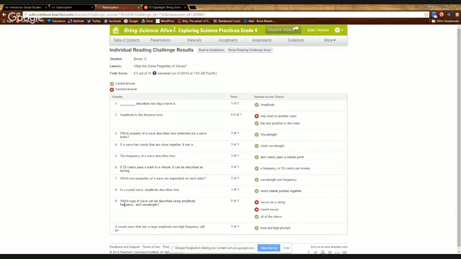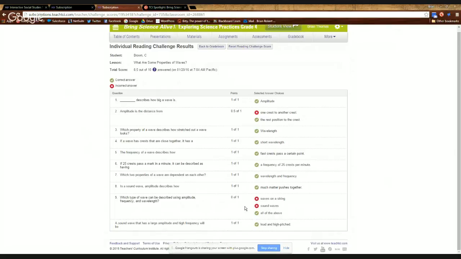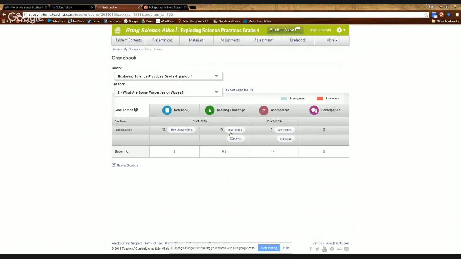So clearly he did not know this answer right here, which is sometimes really important, not only to know what they do or don't know, but sometimes what they thought was the correct answer is very helpful. So I can see individual responses like that. I can even reset the challenge score. There are some teachers that will use this as a pre-test, post-test. So they'll give the students a reading challenge at the beginning of the lesson and then reset the challenge score and then have them take it at the end of the lesson and see their growth. You could do that very simply and manage it right from your gradebook.